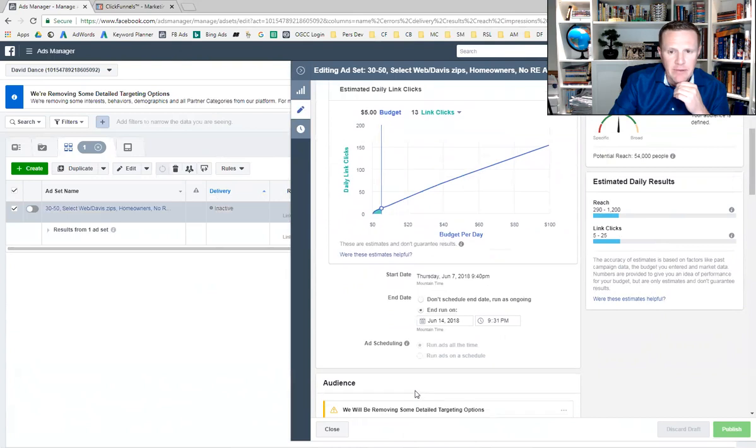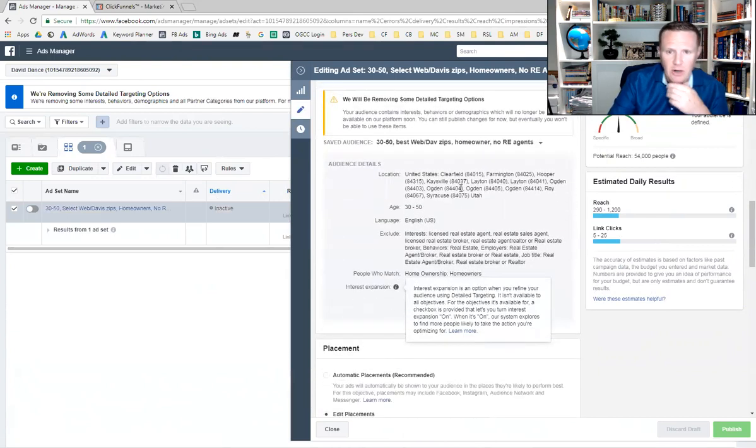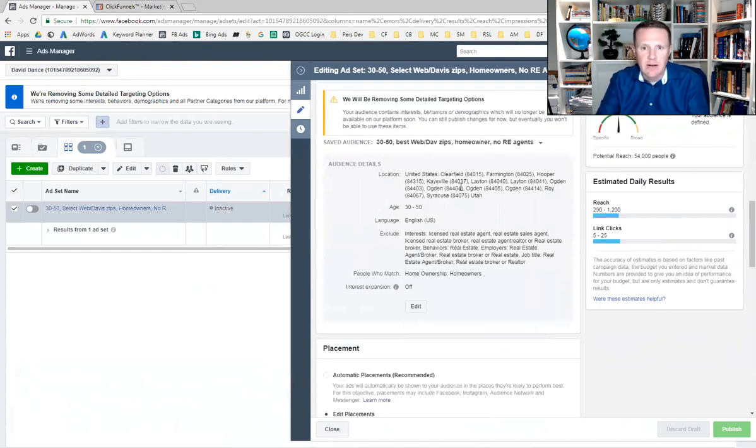So again, I just did $5 a day. My targeting here was, I did this one by zip code. So I chose some of my favorite zip codes within the counties that I work in. I excluded those that are a little bit further, maybe on the outskirts of counties that we don't play in as much, or in areas that we don't focus in within the counties. So I just chose those zip codes.